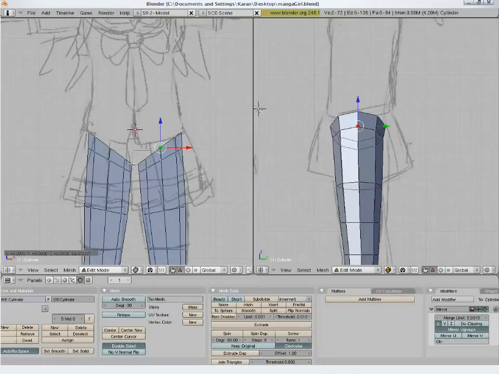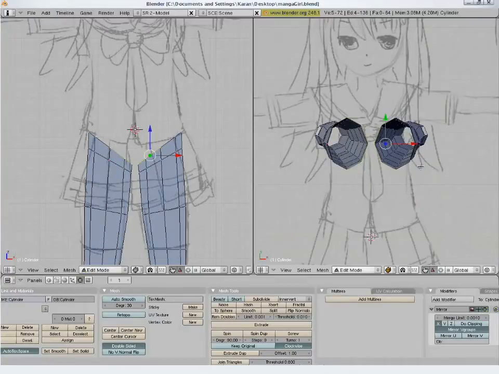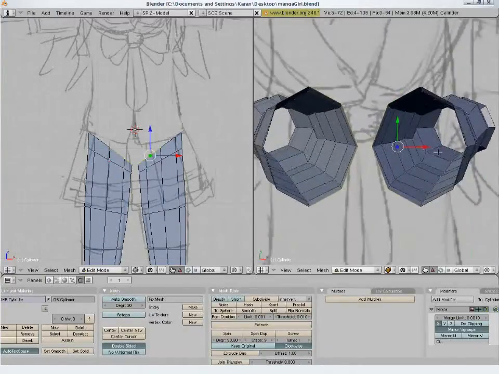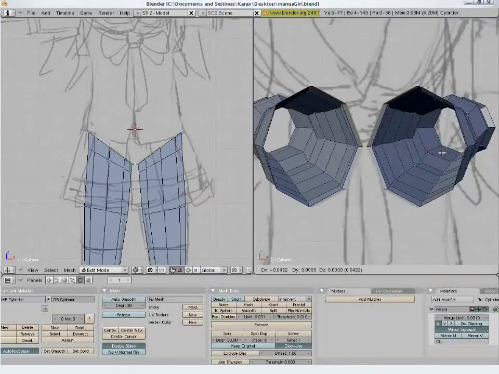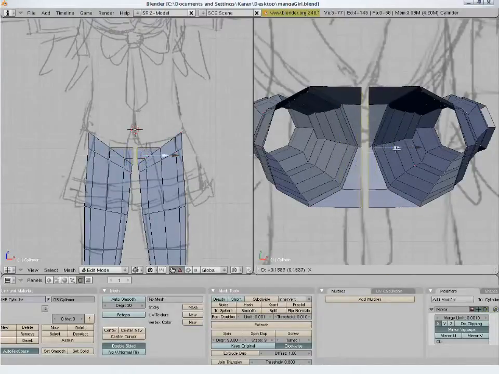Now we select these three vertices and extrude them. In the top view, numpad 7, we align them by pressing S to scale and the middle mouse button to select the axis, and finally pressing 0, move them to center.